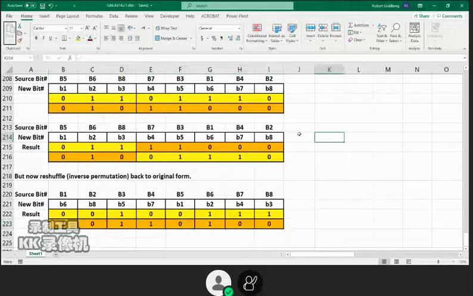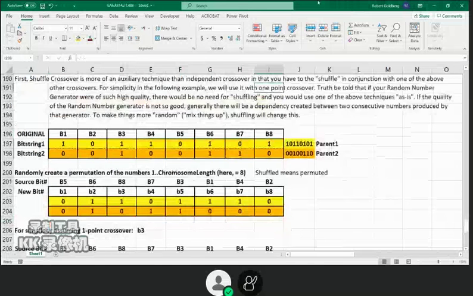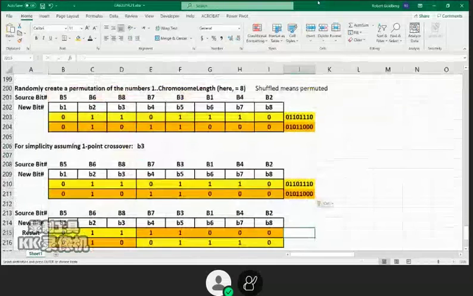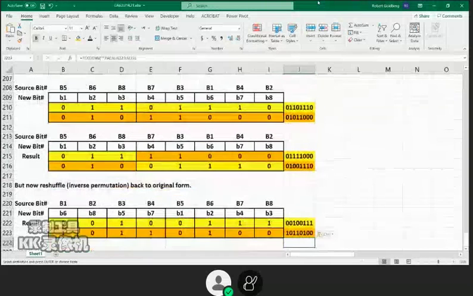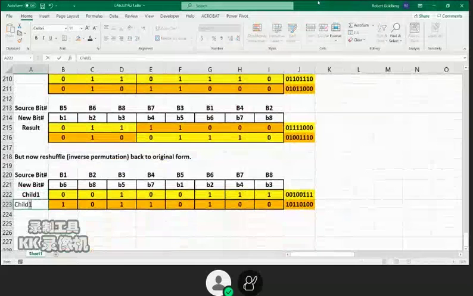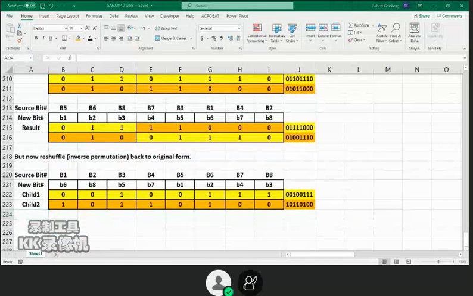Before I read any comments, let me get the text joined so we see what the actual strings are. Good. And let's call this child 1, this child 2. Beautiful. Okay, so that is shuffle crossover. Here comes the question: do we do all these to simulate natural mutations?